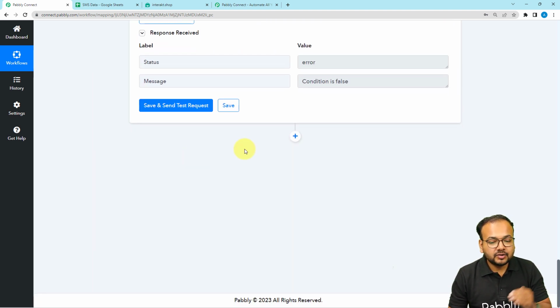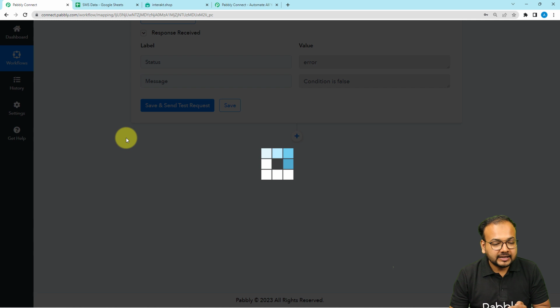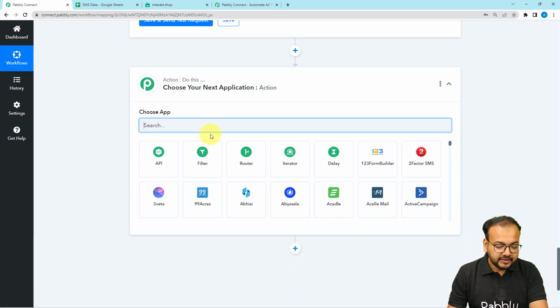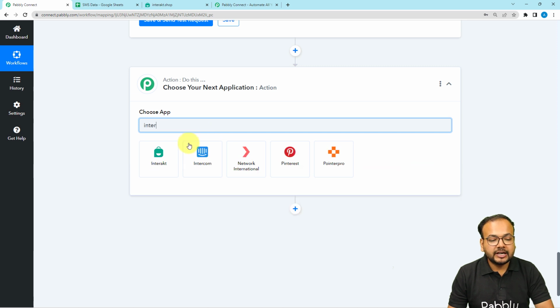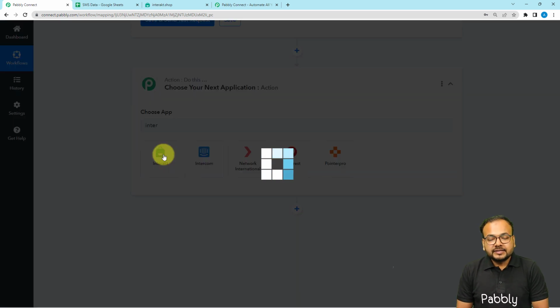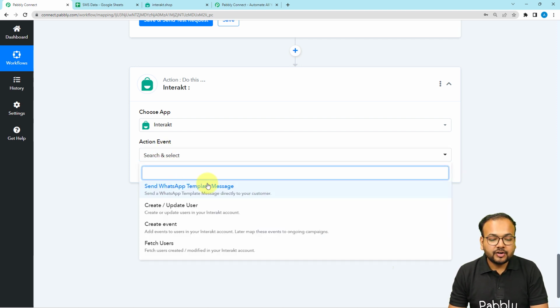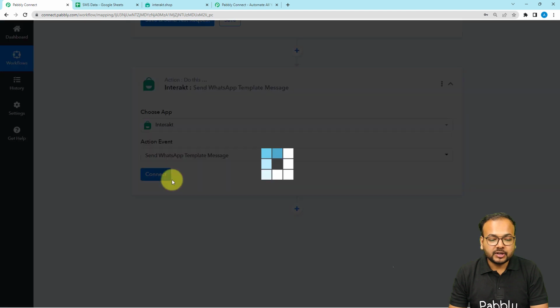Now to send a message on WhatsApp, click here on this plus icon, and from this last step, connect with Interact application. So Interact is a business WhatsApp API provider application by which you can get the access of WhatsApp's API to send messages to your customers on their WhatsApps. So here in the action event, select send WhatsApp template message option. Okay, then click on connect button.